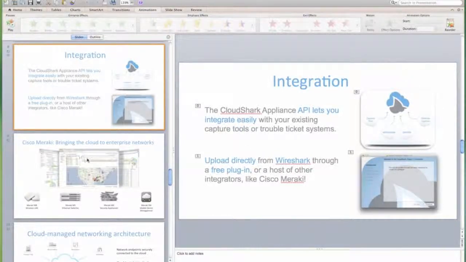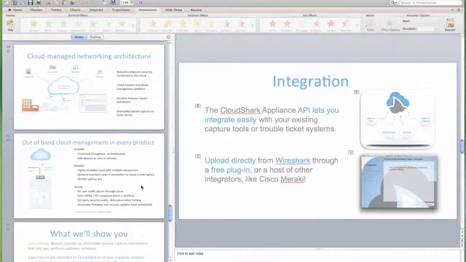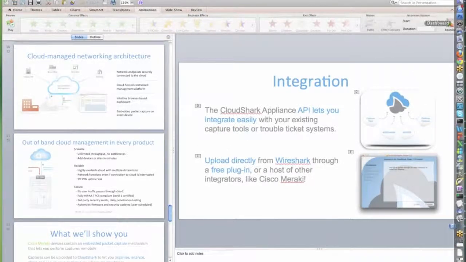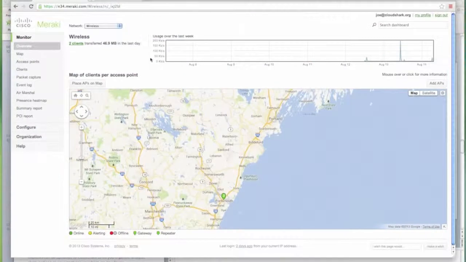So what we're going to show you is how to use a Meraki device with your own CloudShark appliance. I'll get that set up right here. So we have a Meraki device running in our own network, and we're going to show you it on one of our demo servers.